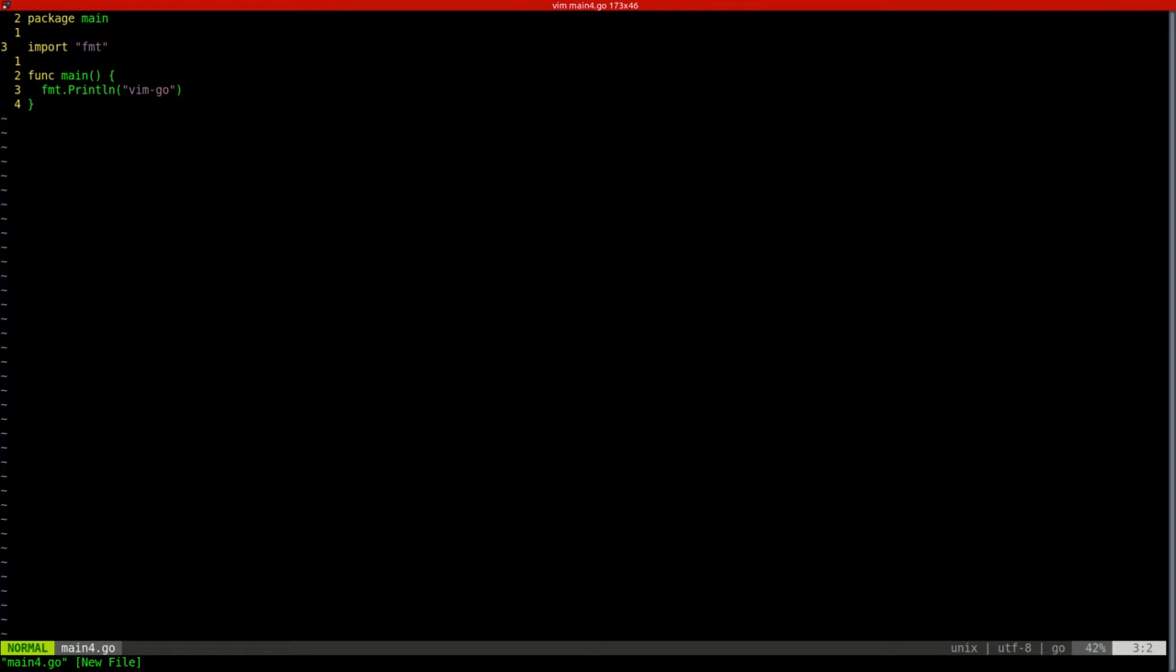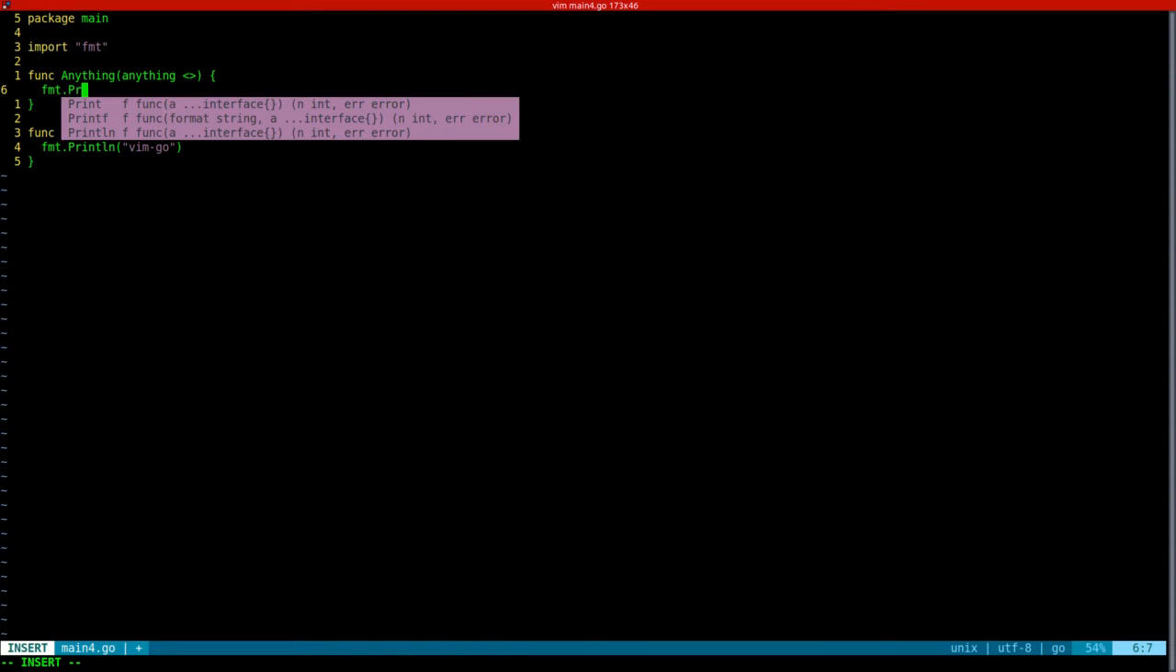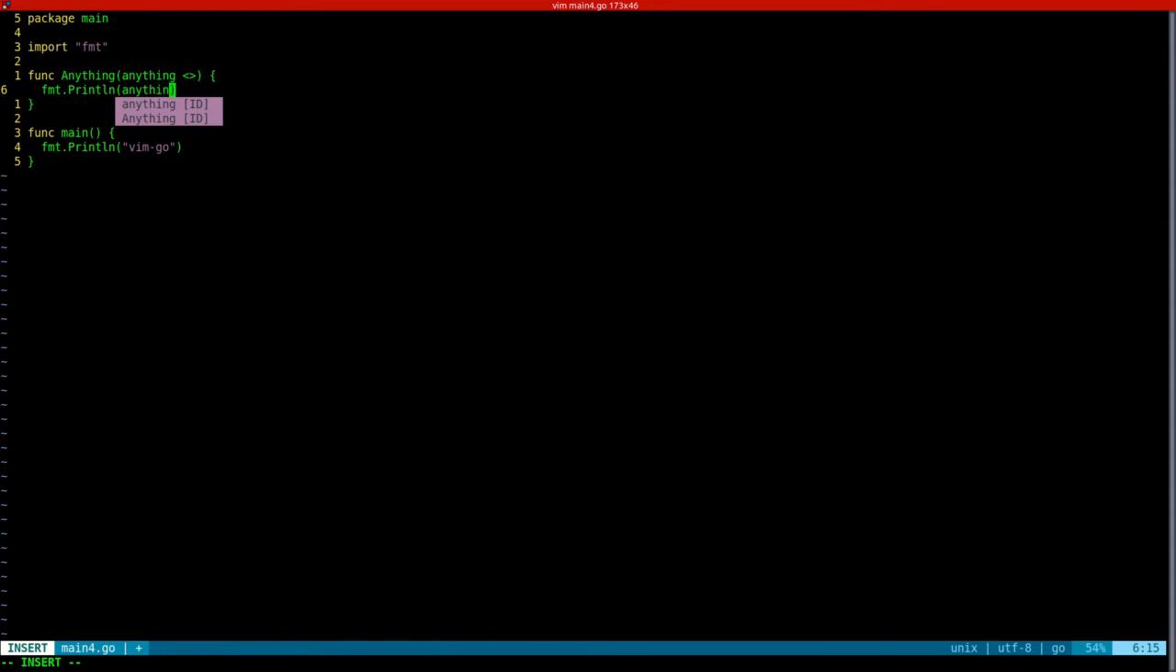So let's say you want to create a function, right? Let's say I want a function which says anything. So anything is a function which takes in anything, and we're going to talk about the type later, and then it doesn't do anything, it just prints it. It just says fmt.Println anything. So one thing you need to know about empty interfaces is an empty interface is just like a black box. So an empty interface can be anything.